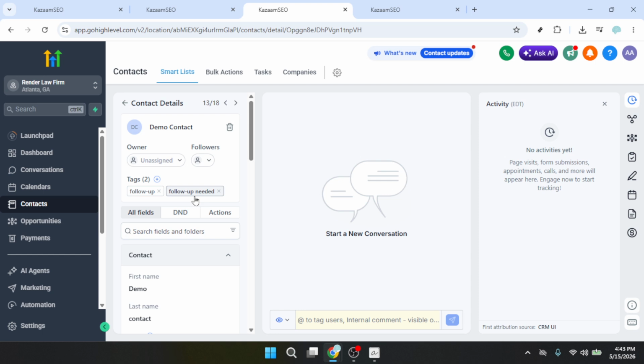If a tag no longer applies, removing it is just as easy. Open the same contact, find the existing tag, and click the small X next to it. This is especially useful when moving leads between stages, like from new lead to qualified, without cluttering their profile with outdated tags. Tags really shine when you use them to filter your list.